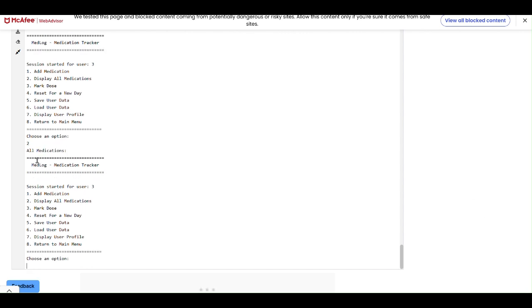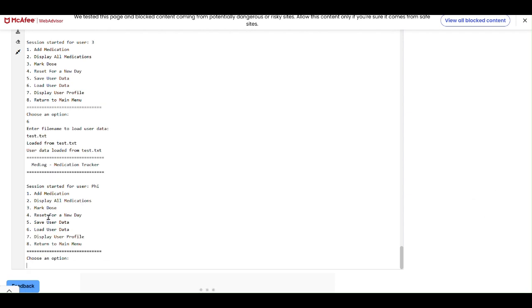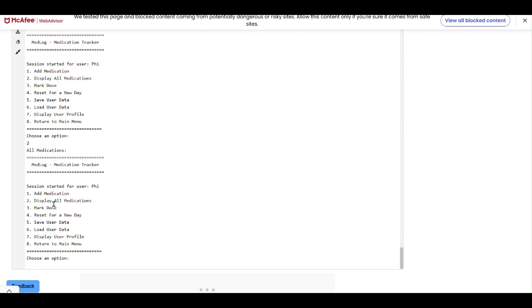But let's try doing it from testing.txt. So I'm going to load it from test.txt. It's just my display user at this point. But let's see what happens if we display it to the medicine. It still does not show it because it's for users, not for medication. But yeah, that is it for my project.